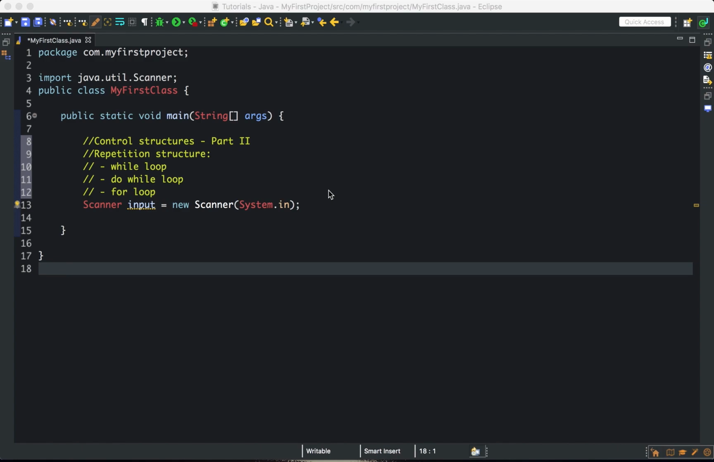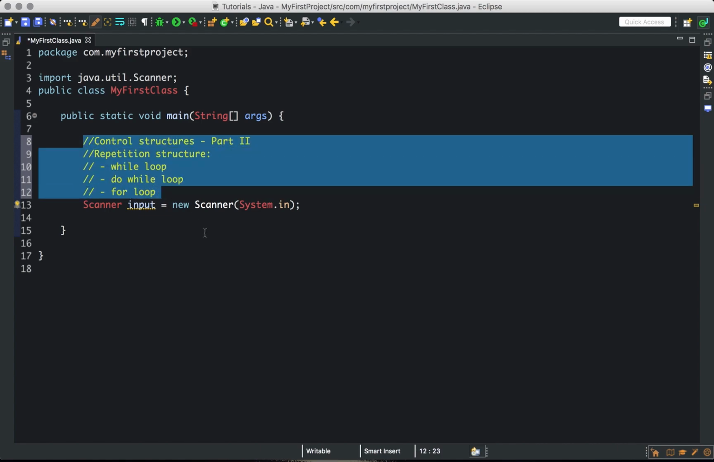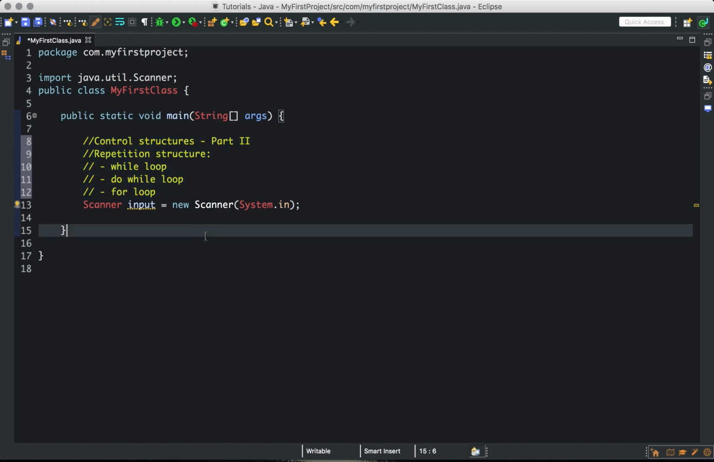In Java, we have what we call a repetition structure, or simply loops. Loops are used to repeat the same code or block of code multiple times. The number of repetitions is based on the criteria defined in the loop structure, usually a Boolean expression, or an expression that has true or false as a result.